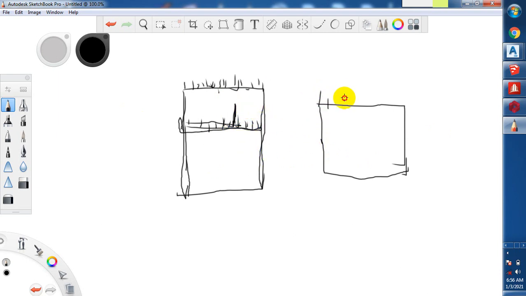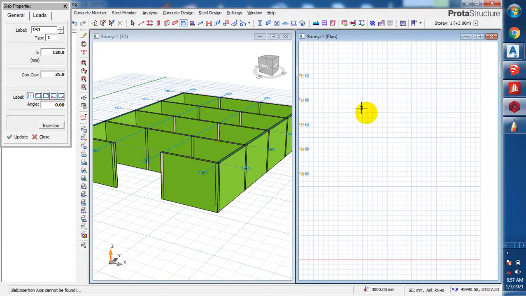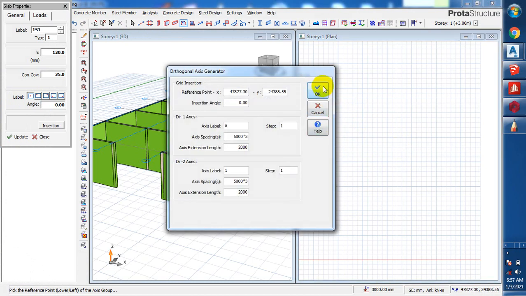In a place where, for example, here is continuous, here is also continuous, and here is also continuous, but here is discontinuous. So if here does not continue, but here continues, definitely your reinforcement that is coming this way will continue. But the reinforcement coming this way, for example, will have to return, so that it will not go out of this panel. I hope you understand what I'm trying to explain. So that is just what continuity and discontinuity are talking about.